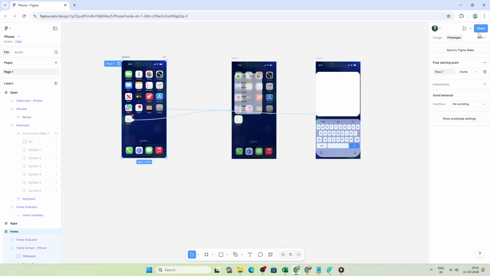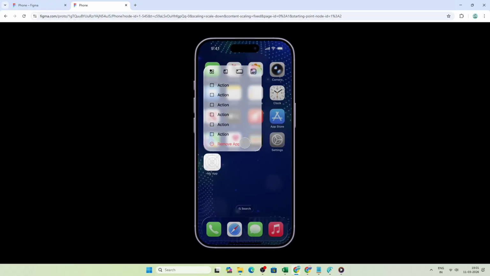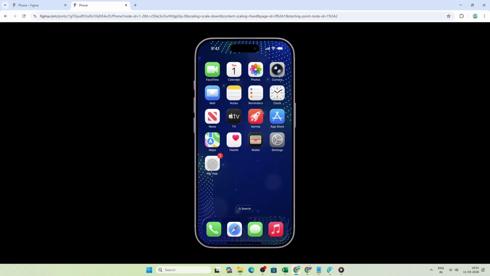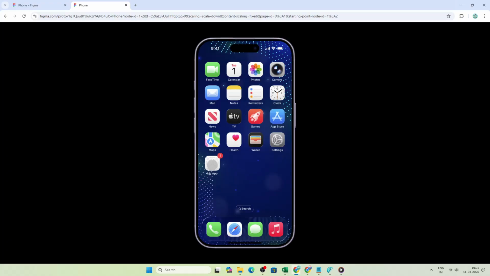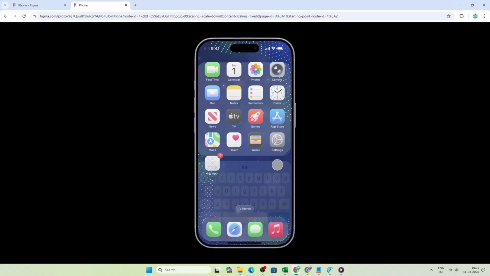Click the Present Play button in the top right toolbar. Your prototype opens in a new tab where you can click, drag, and hover through the experience exactly as a user would. If something doesn't feel right, switch back. Adjust the trigger, action, or animation, and present again until the flow matches your intent.